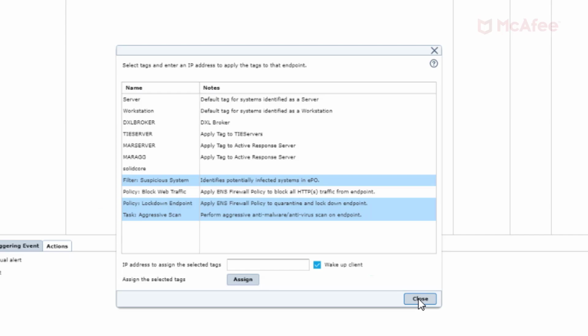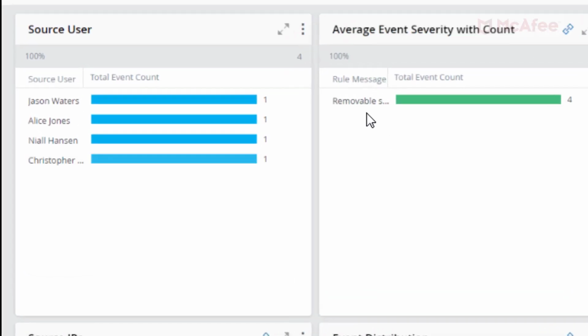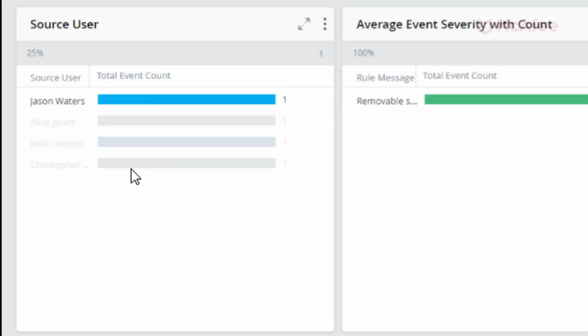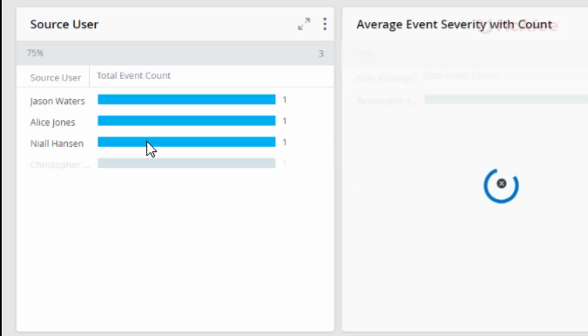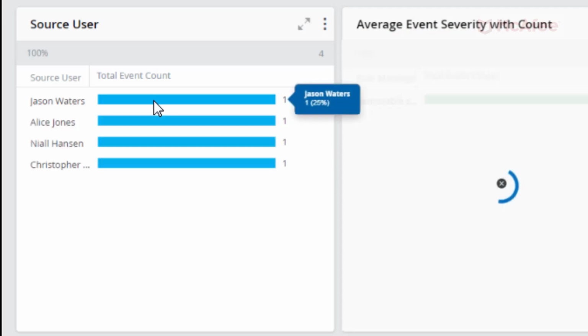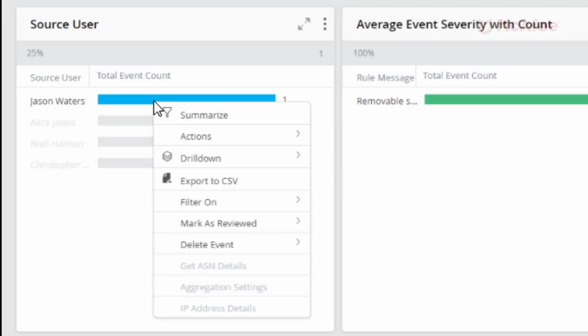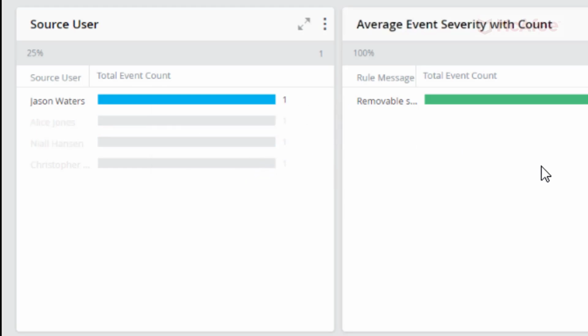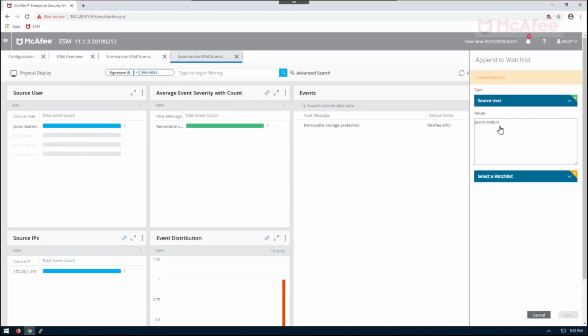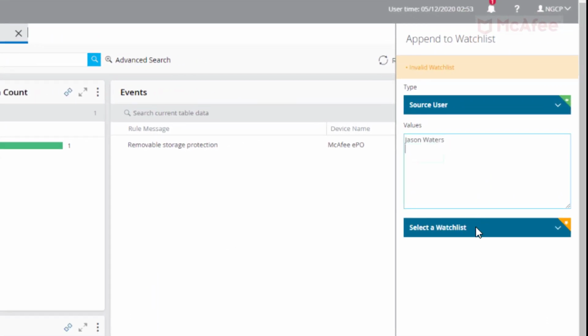So now we want to create a watch list for these users, just in case they try to access something similar to that again. So we'll go ahead and right click on the username, Actions, and then we'll go ahead and append to a watch list. Now, as you can see from this side, the username will appear here, and then we'll go ahead and select an actual watch list to apply them to. And for this instance, it'll be the demo suspicious users.